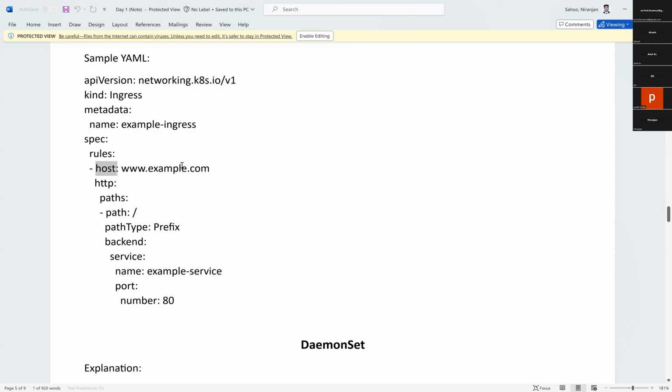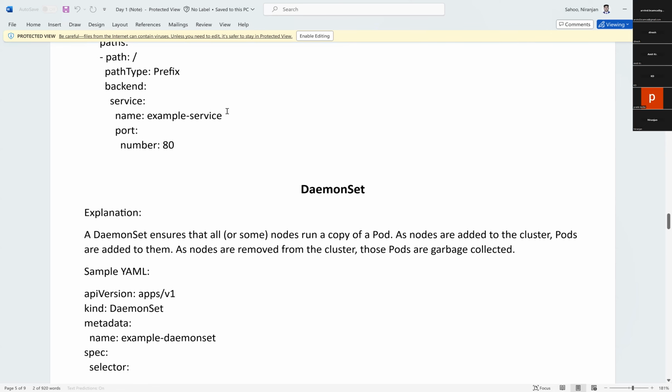I mean, it will define the rule: what will be your application domain name? Accordingly, it is going to redirect the traffic.